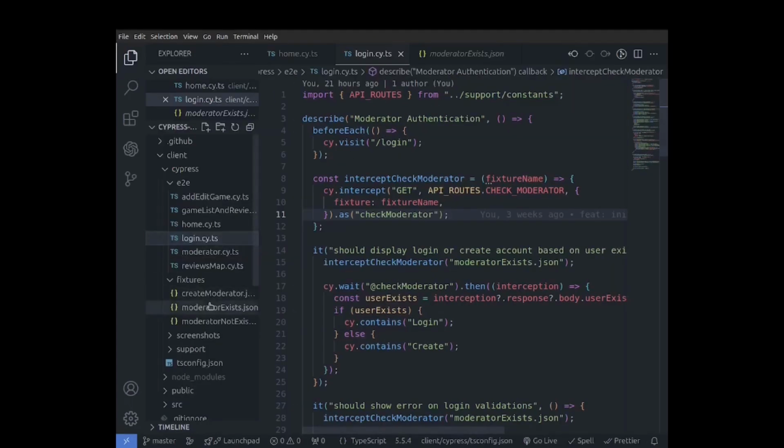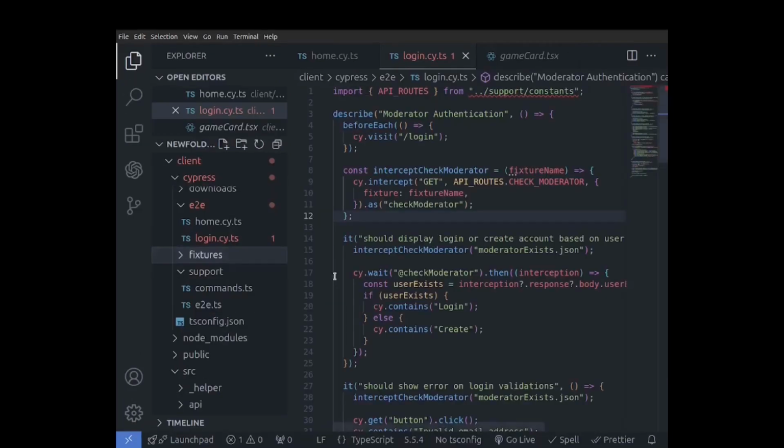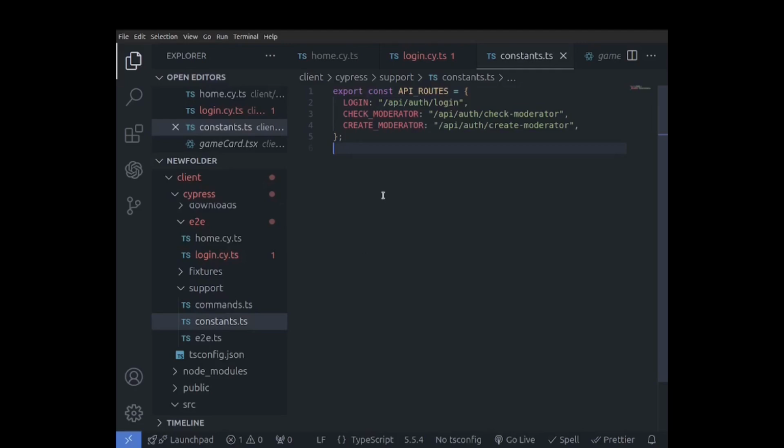So let's just copy the API routes, and it's in the constant folder from our older project. So let's just paste it, and in the constants file you can see that we just define an object, and in the object we added all the backend server routes. Let's say for login, then there is another API which will check whether it's admin or not, like check moderator, then create moderator. And then we need fixtures, so I'm gonna explain it a little bit later.